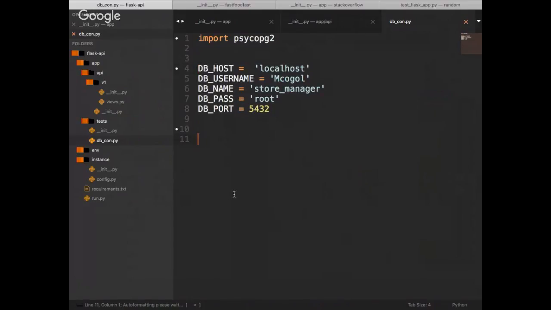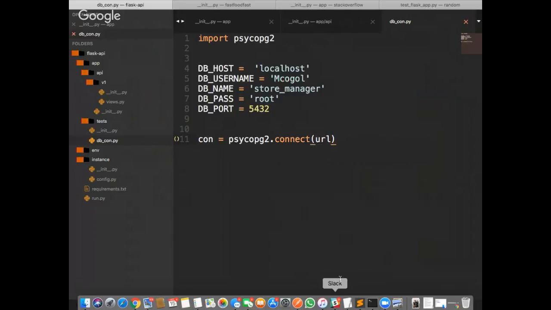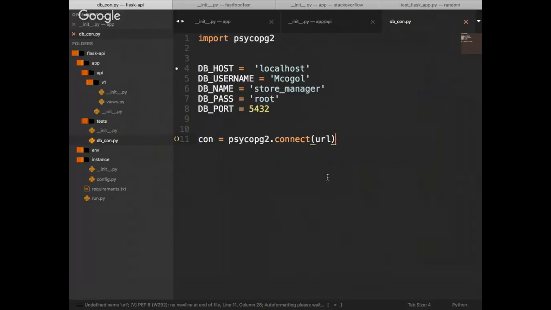Part of the things that you now need to consider is how do you really connect to a database? And the database connection is usually very simple. So let's say our connection, you want to call it con. The connection just says psycopg2.connect, and it's a function. And what it takes is what we call a database URL.